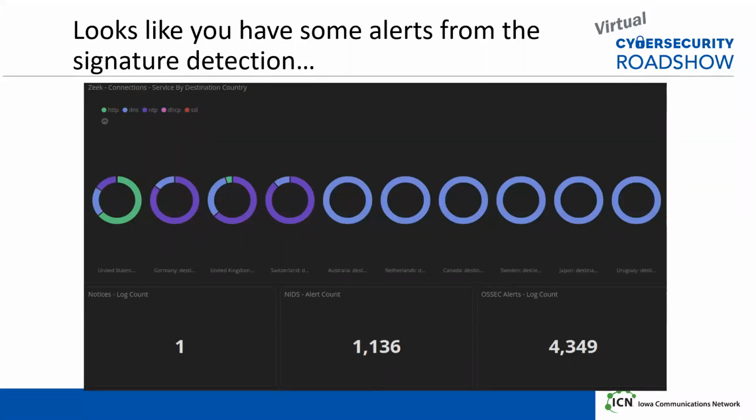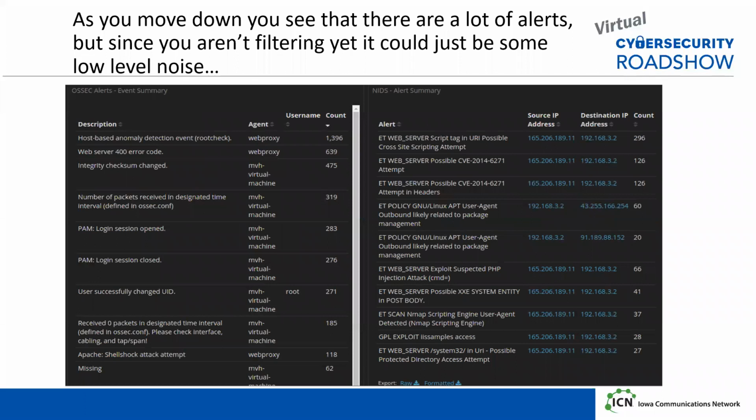As you can see there in the bottom right-hand corner, we've got some OSSEC alerts, and we've also got some NIDS, or network intrusion detection, alerts as well. So we keep scrolling down, and this actually gives us the summary of what alerts we're actually seeing on this system.